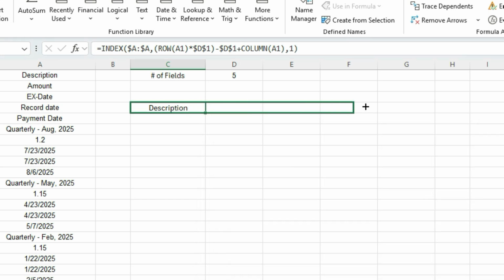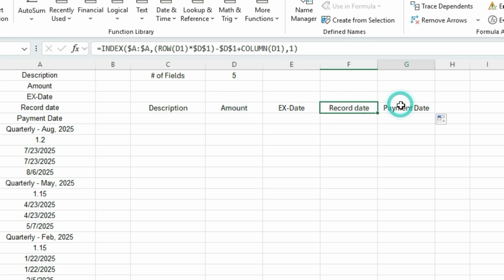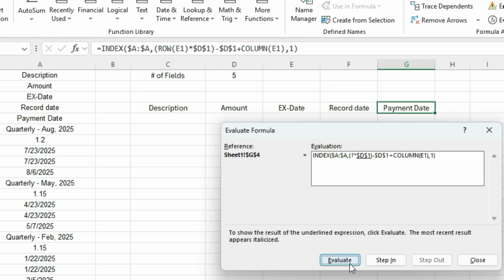So I'm going to spread this out. So I've got my 5 fields here: description, amount, ex date, record date, and payment date. So if I go to evaluate again here for this payment date, you'll see that because we're still on that first row, it's still doing 1 times 5 minus that 5, which is exactly what we want because we want to keep it on that first row.